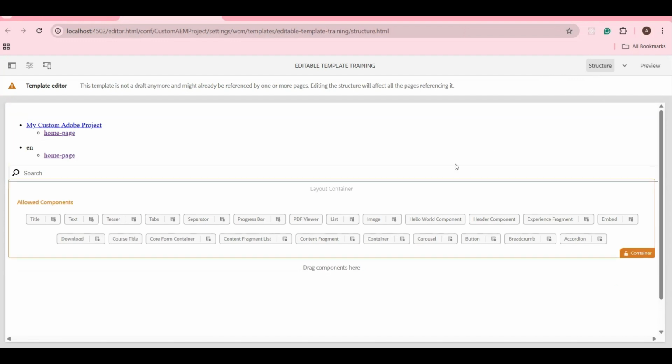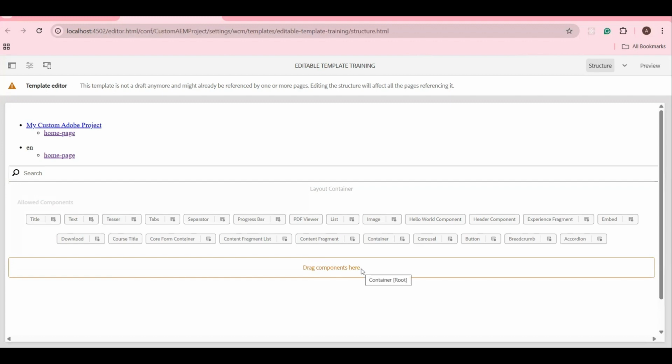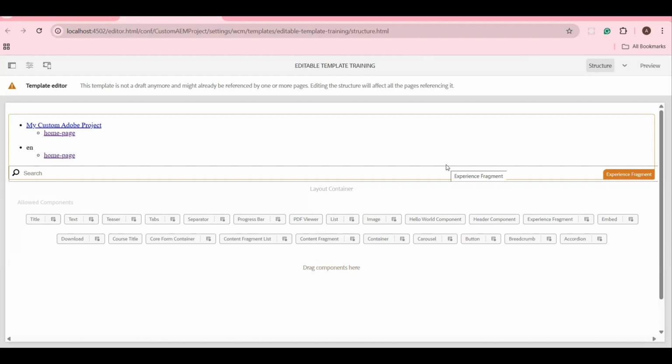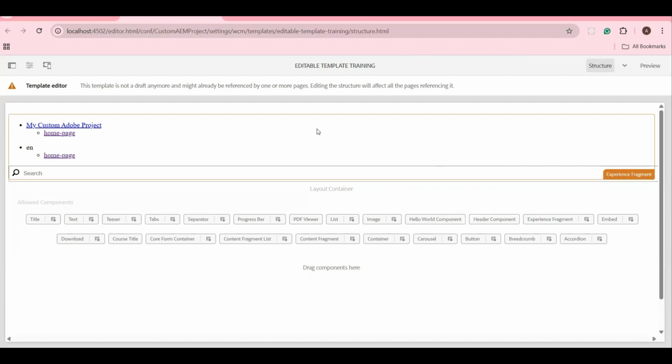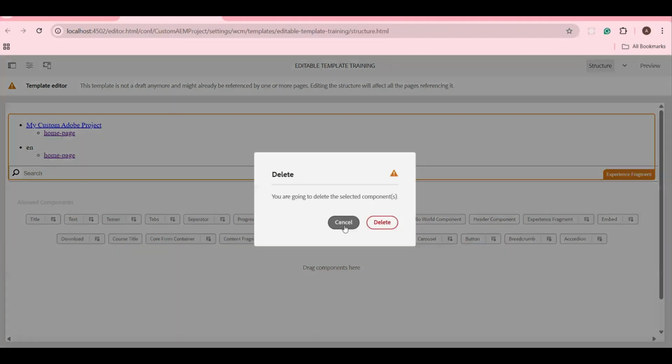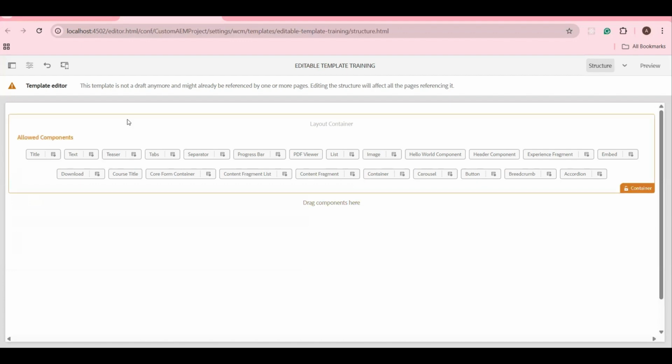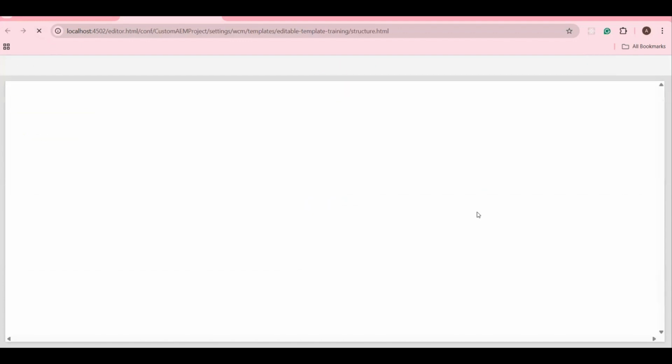Suppose I add any component here, and based on this template I create pages; we'll get the same kind of structure in the pages also. But whatever components we add, we will not be able to remove those components within the page. Let me show you this one, and after that we'll talk about the next concept. Here we have an experience fragment available, so I'll delete this one so that we don't have any existing component here. If you look here, we don't have much right now. We only have a container.